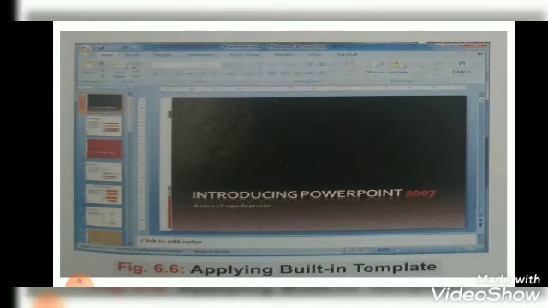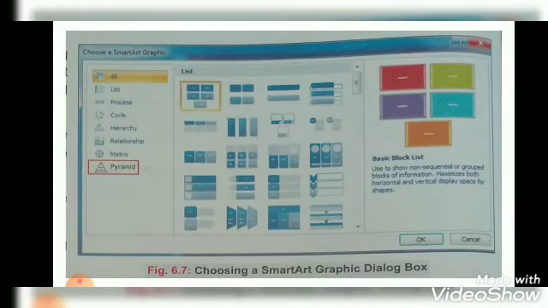SmartArt is a graphics tool used to create a visual representation of information, which helps in displaying effective communication of our ideas. It contains a variety of graphical layouts and diagrams to display data in a presentation.